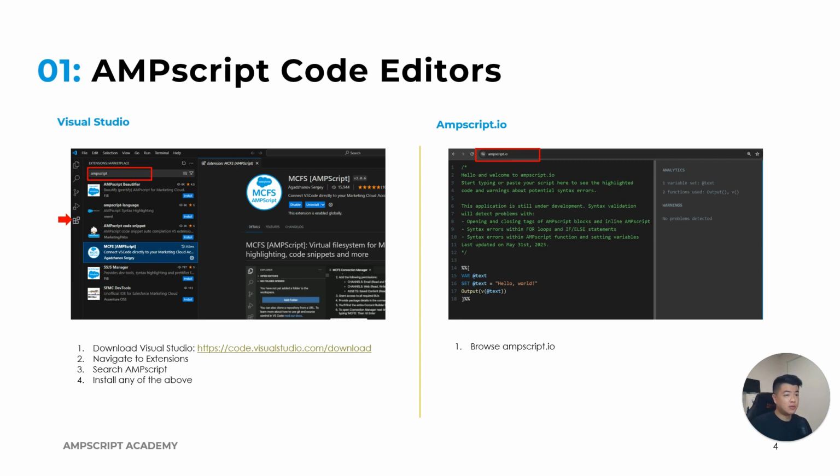I tend to use Visual Studio Code for all my projects at my work. It's very easy. You go to the extension in here and you just type in AMPscript. There's a few different editors here. Just download one of them, install one of them, and then you can see how your code is highlighted.